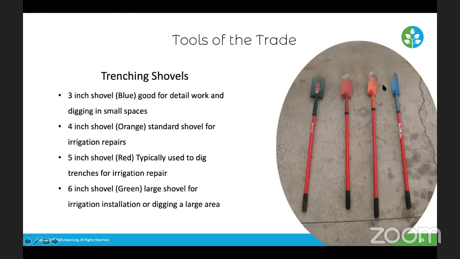Then one of the standard irrigation repair shovels is the 4-inch, which is orange. It's good for digging, gets you a big enough hole while still small enough to get in those smaller areas. And then the red is a 5-inch, typically used to dig trenches for irrigation repair. That wider part of the shovel helps you do more digging with less effort. And then the 6-inch is a large shovel, mostly for digging for installation and digging large areas.